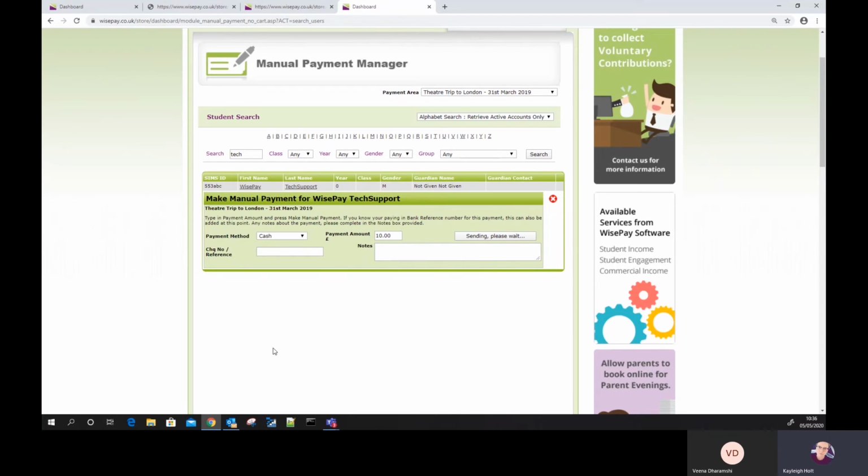Once that manual payment has been made, it will then appear with a green tick to the right hand side to say the manual payment has gone through. What we can also do is print out a receipt. So it could be that the parent is there at the time that you're completing the manual payment. Then you can also print out a receipt for the parent.